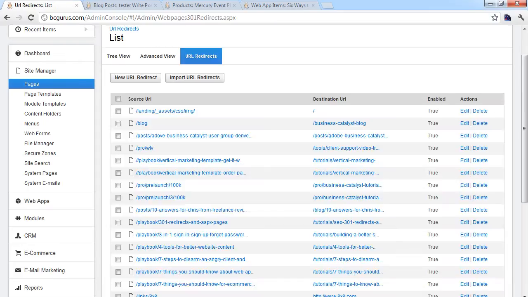Now, where the real magic happens with 301 redirects within Business Catalyst is under Web Pages, and then instead of viewing the tree view, click on URL Redirects. And here we can see we have a full list of all the old source URLs and where they're now pointing to. And the feature here that we want to focus in on is the ability to import URLs. So before you go live with a new website, you want to make sure you go to the client's old website and grab all of the links from the old website.